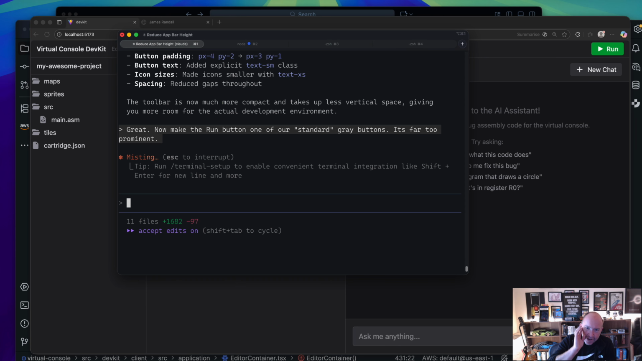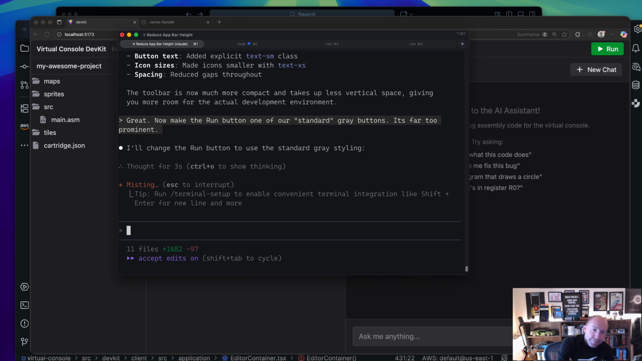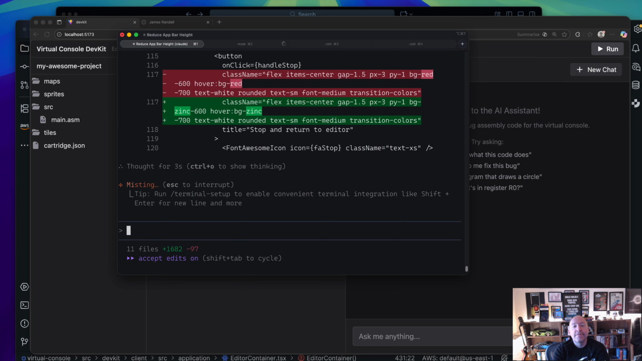Yes, I want to make it just a standard button. I mean, that's far too in my face, that green. I wouldn't be able to focus on the assembly language of that sat there. I might have to sneeze in a second. Oh, bless me.